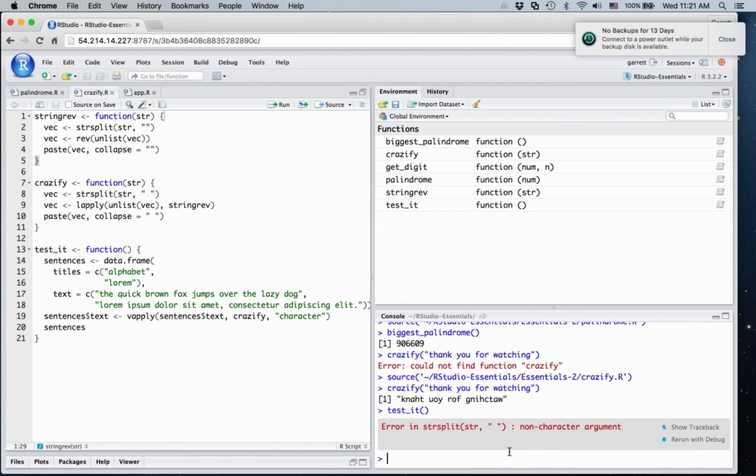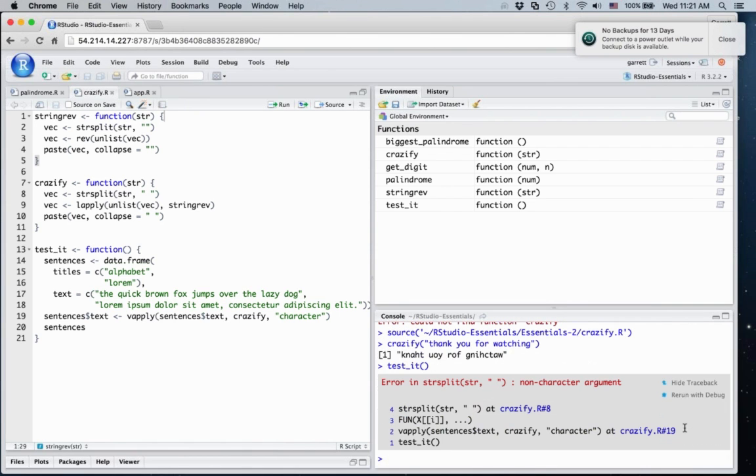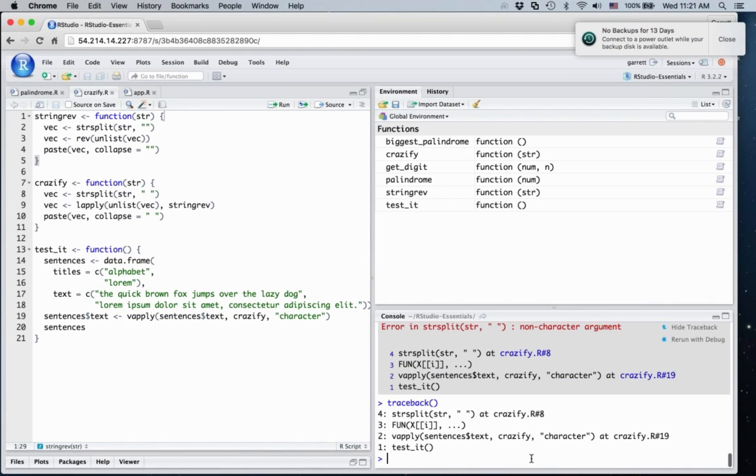When we run test it here, I get the same error message. But I do get 2 options over here that can help me decipher what happened. The first is show traceback. When I click that, I get what people in other languages would call a call stack. In R, it's called a traceback, and it's just every function that R ran since I clicked enter before it hit the error. So first R called test it, then it called vapply, then it called some anonymous function, then it called strsplit at this line 8 here, and we got an error. This is the same output you'd get if you actually physically ran the command traceback after getting an error, so we'll just put it right in there.